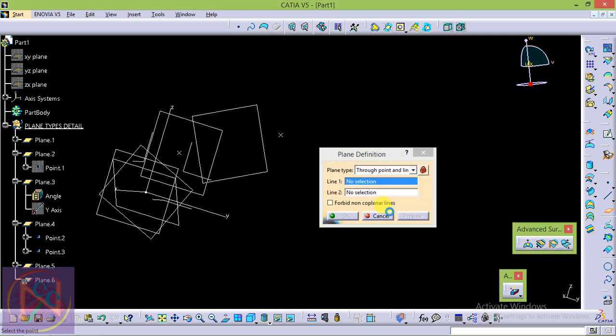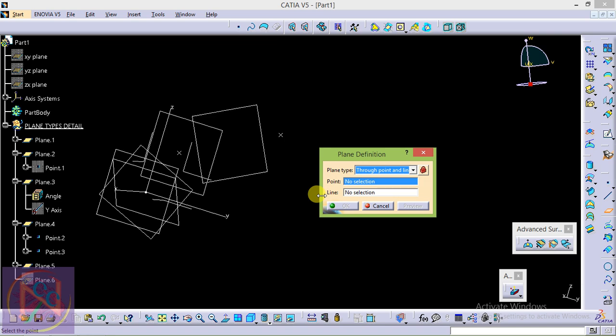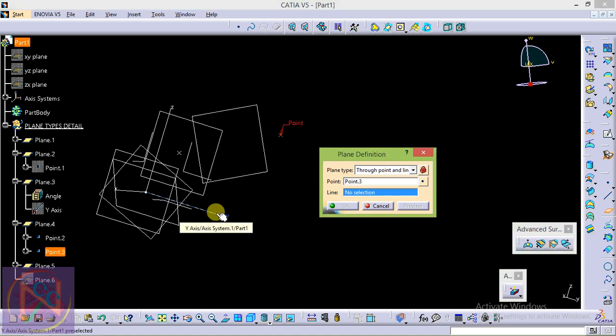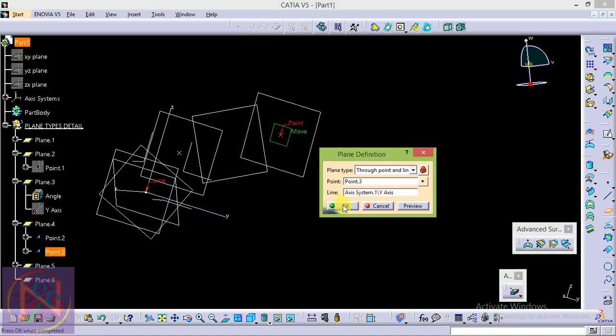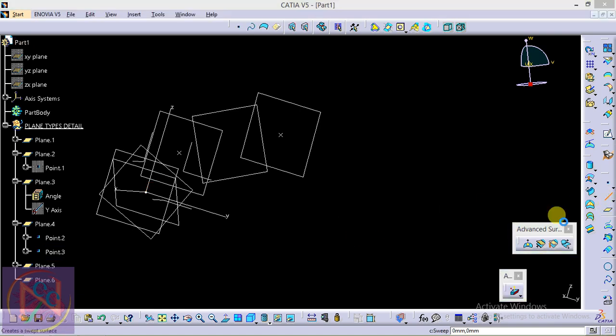Then through point and line. Just selecting this point and this line, it is also creating the plane through the point and line.